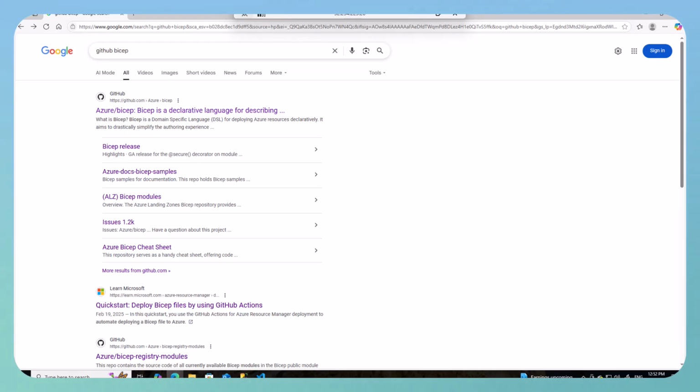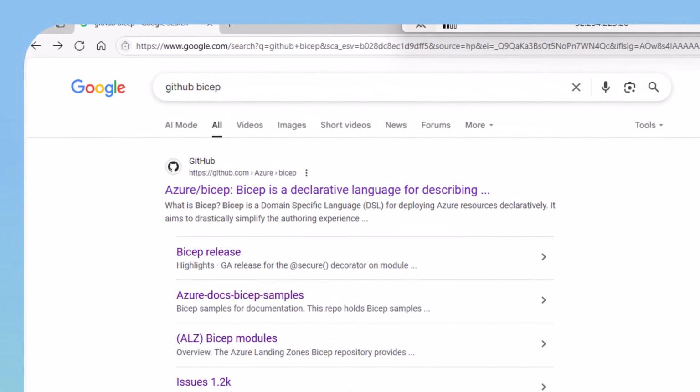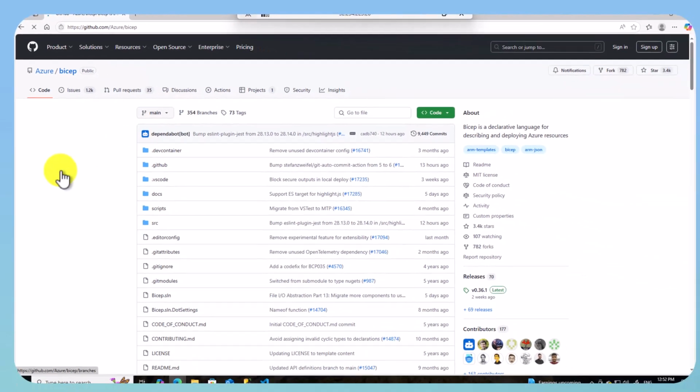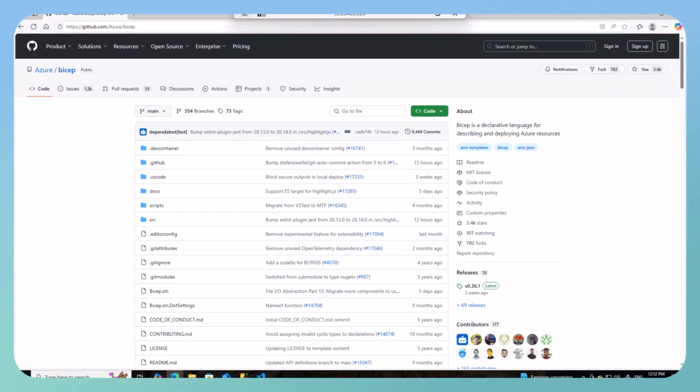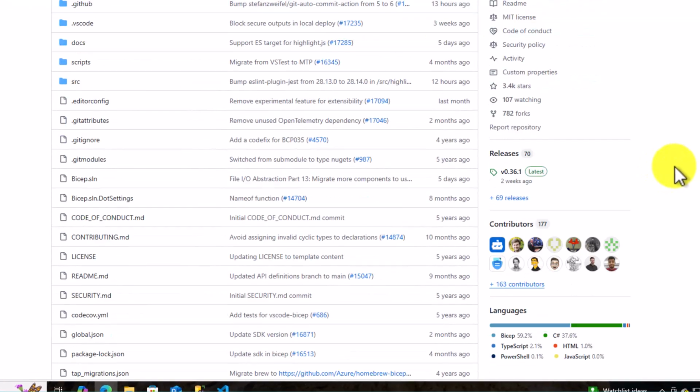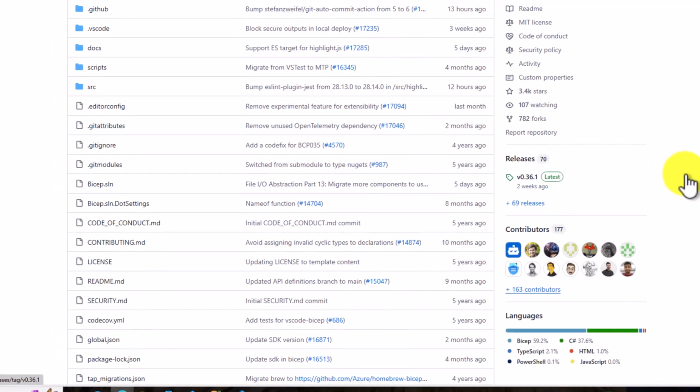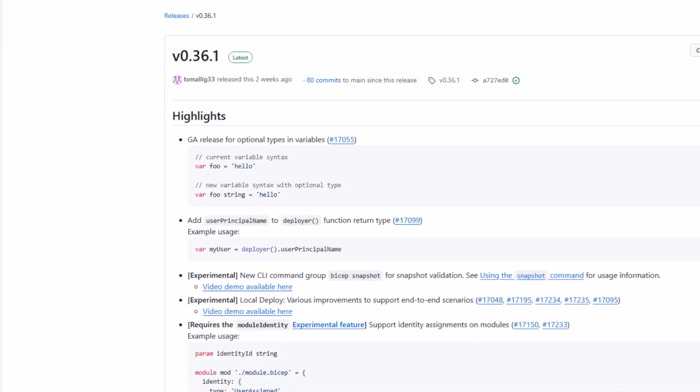In order to understand the Bicep releases, do a quick Google search with Bicep GitHub and click on the first link that takes you to the official GitHub page for Azure Bicep. Now, on the right hand side, as you can see here, the latest version is 0.36.1. When you click on this, it shows us what all were released in this version.